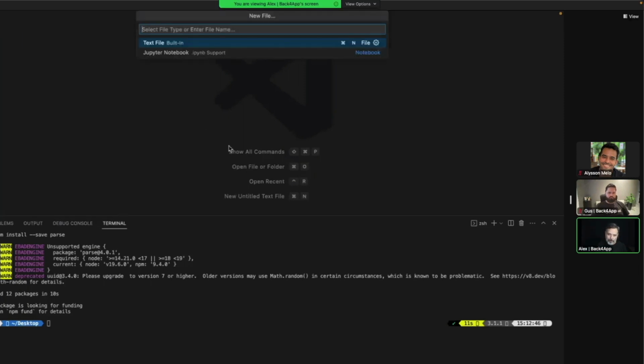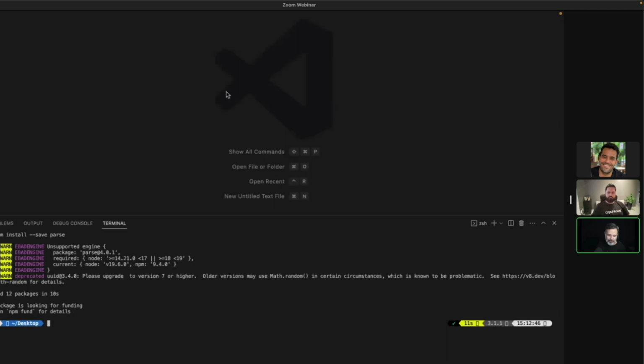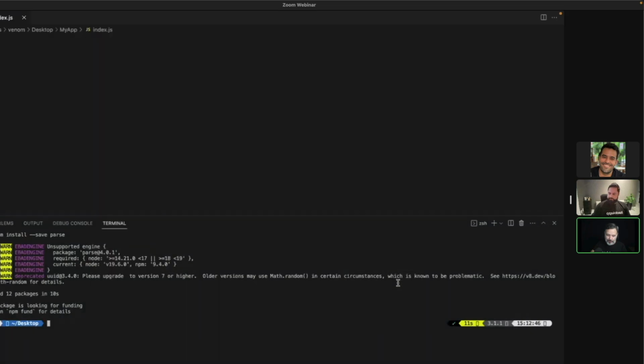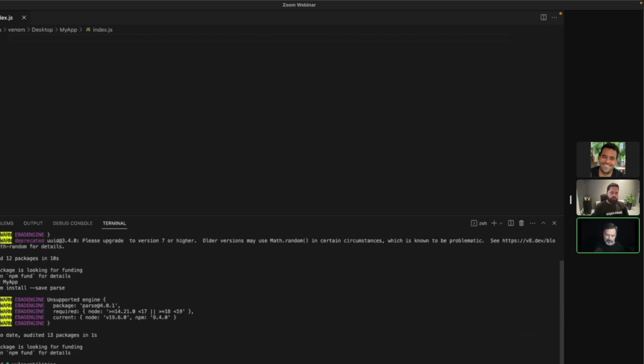So File, New, and I'm going to call this index.js. I always like to name it index.js. And I'm going to save it into my desktop and my app. And I just saw I ran the command out of my directory, so it installed in the wrong one. I'm going to create it inside here, but we can go to my app and once again run npm install --save parse. This will reinstall it inside this directory. And there we go, I have my node index.js.